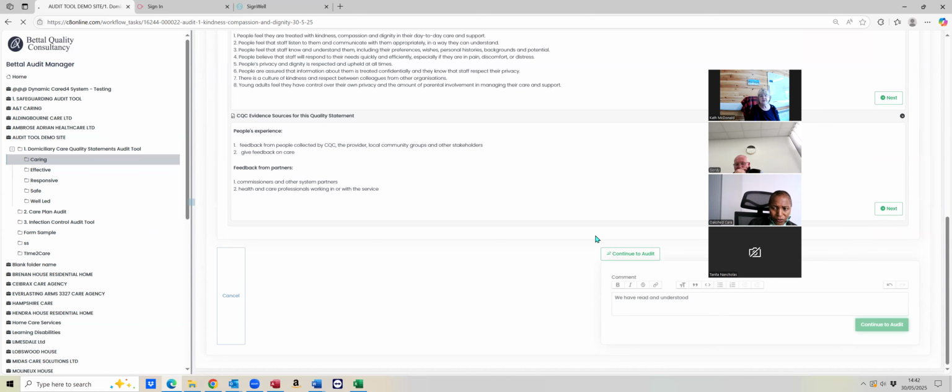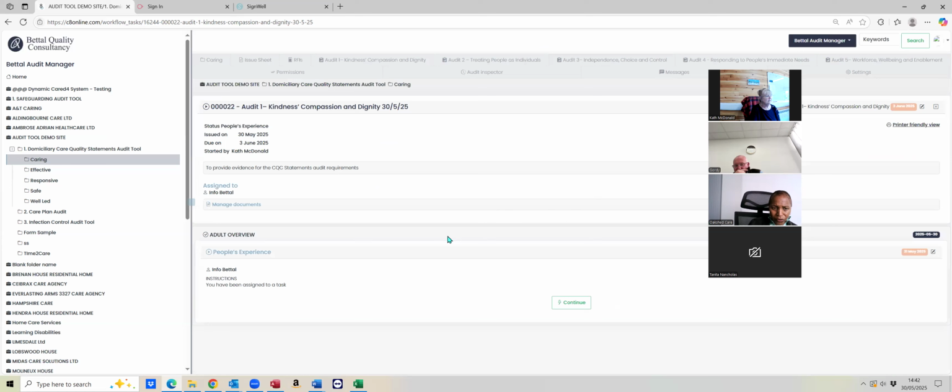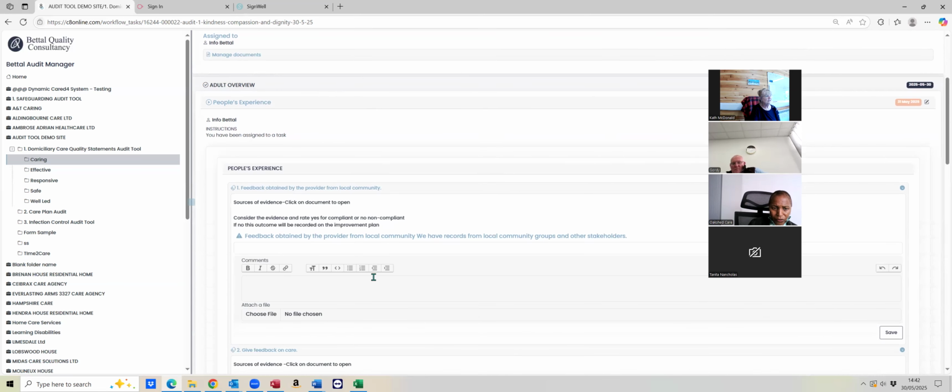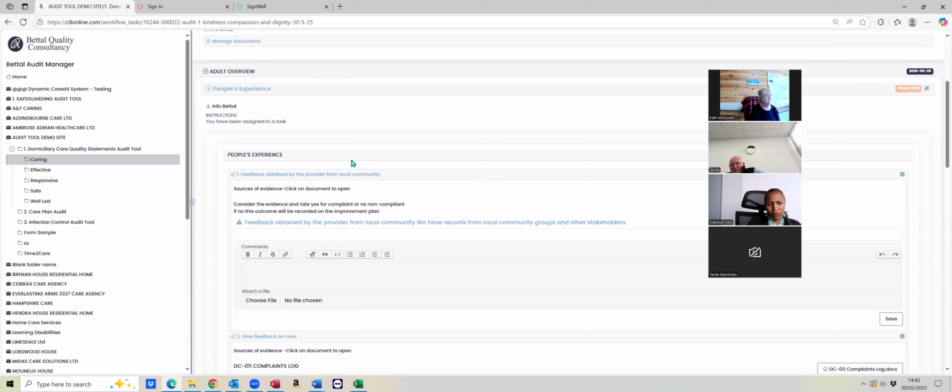And then they continue to the audit. And now we're going to go into the people's experience. So that was the first part. If we click on continue here, you can see that the adult overview has been ticked, where we read all the statements and understood it. At any time, we can go back over that and read it again if we're not sure. So we press continue. And now we've got some questions here we need to answer in the people's experience.